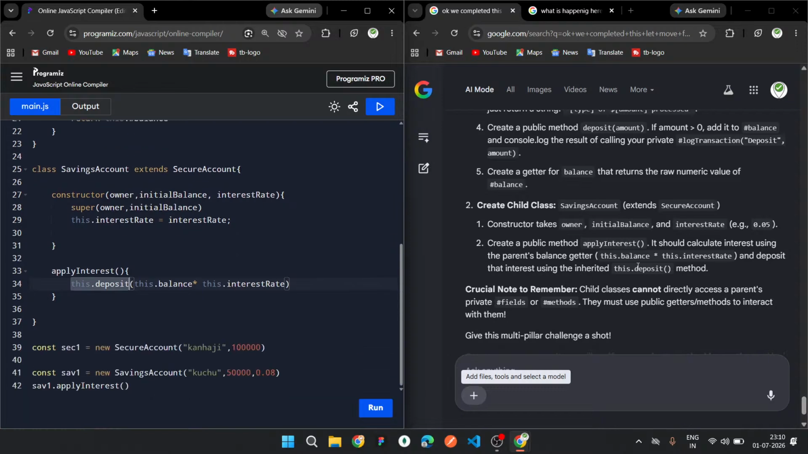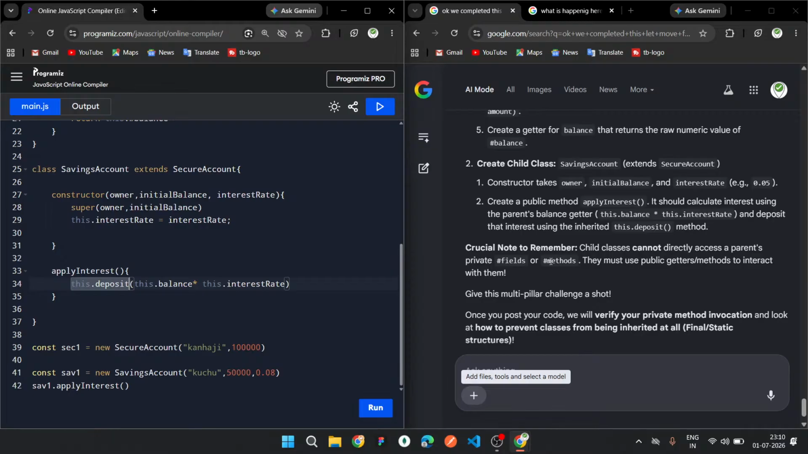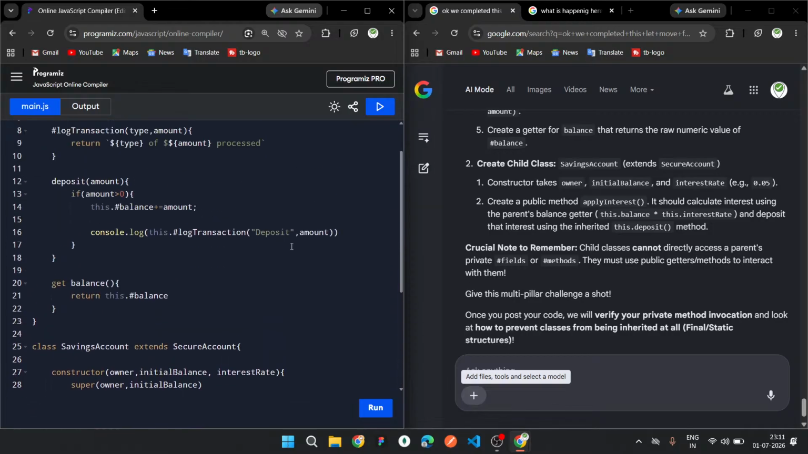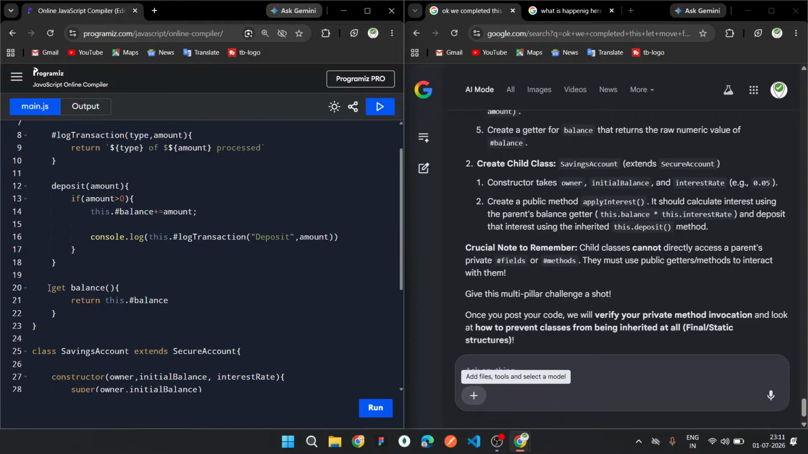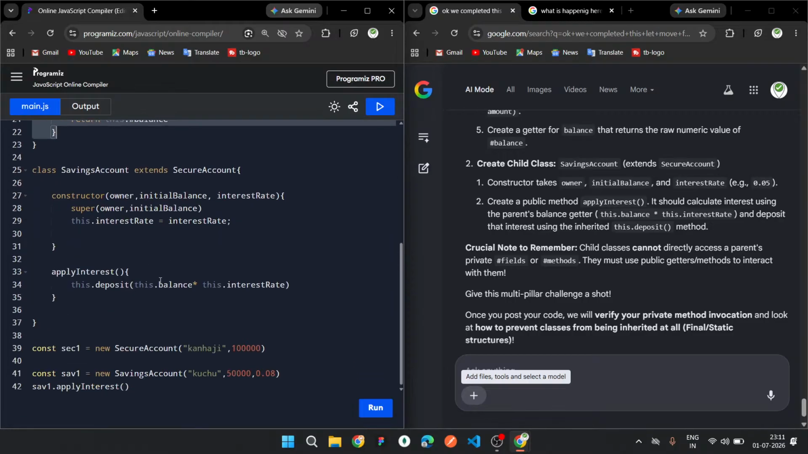What we have called, the deposit method, is crucial. Note to remember: a child class cannot directly access the parent's private field or method. So here we have seen that we can't access that private thing. So they must use a public getter and method to interact with them. For accessing this private thing, we are using the getter function here in our child class.